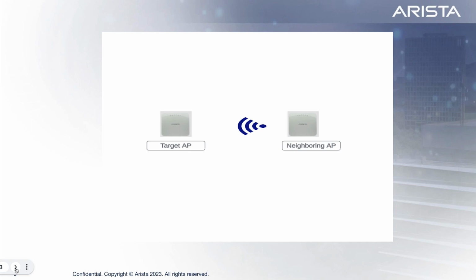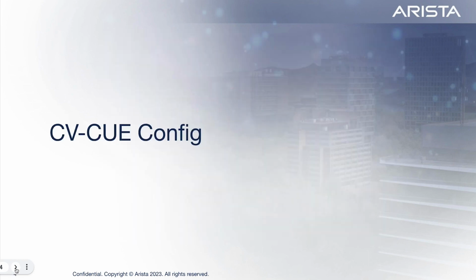And this is accomplished by utilizing the multi-function radio of a neighboring Arista access point as a Wi-Fi client and then performing a range of tests including captive portal, application, and throughput tests. Let's go to QPortal to configure and run the test.